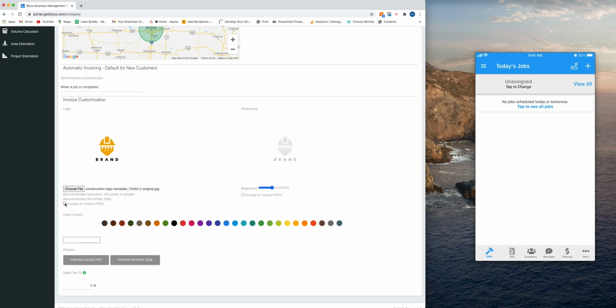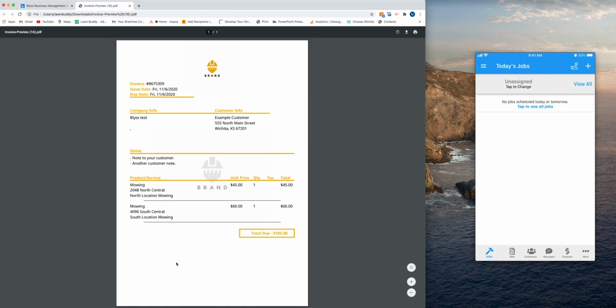And then we just need to say that we do want it to be on our PDFs, which means we want our customer to be able to see it when I send the PDF, and then I can select a color that I want my invoice to be in. So I'm just gonna select preview. And I can see exactly what my invoice would look like if I was sending it to a customer.